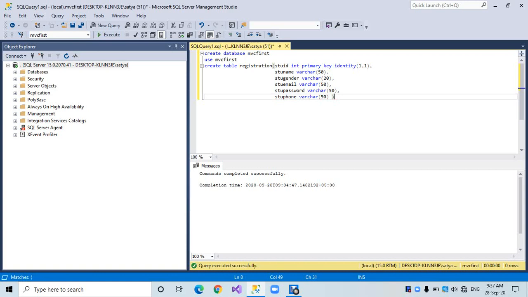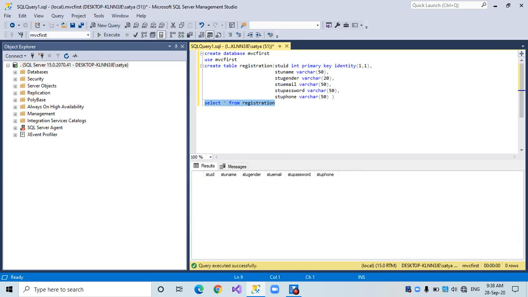Okay. Now you have to execute this query. First you select and then execute. Commands completed successfully. You have to just check what the exact columns are. So let's write select star from registration. So the total fields are student ID, student name, student gender, student email, and student password, as well as student phone.